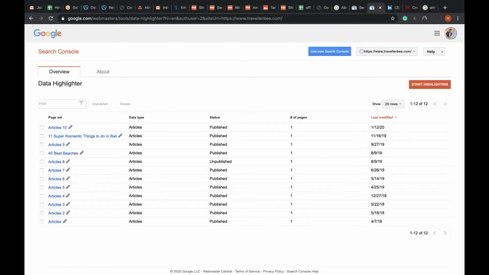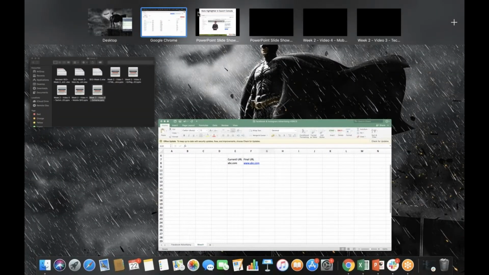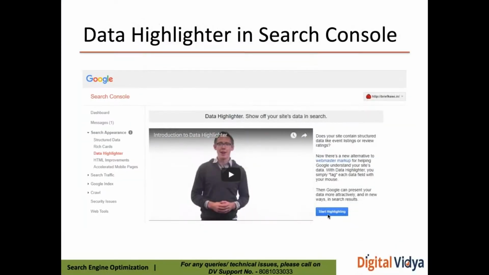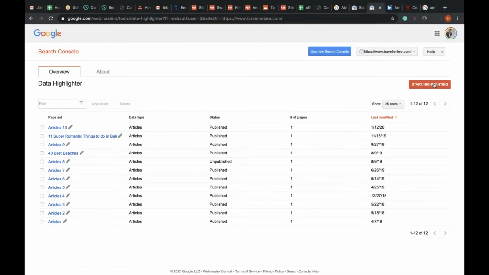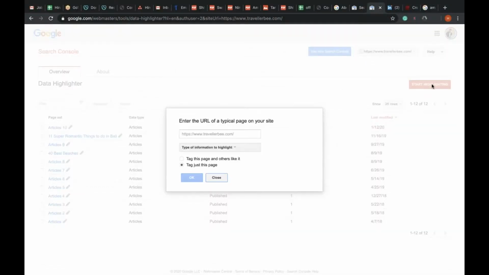I'm repeating this again. Once you open your Search Console data highlighter, you will see a screen like this if you have earlier highlighted different pages. If you haven't, then you will see something like this. Then you have to click on start highlighting. All right, here also I will click on start highlighting.